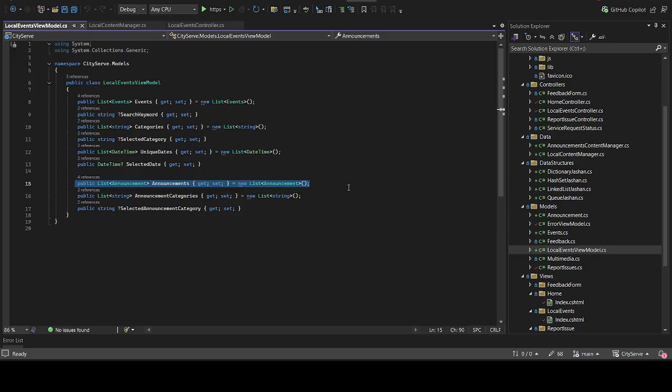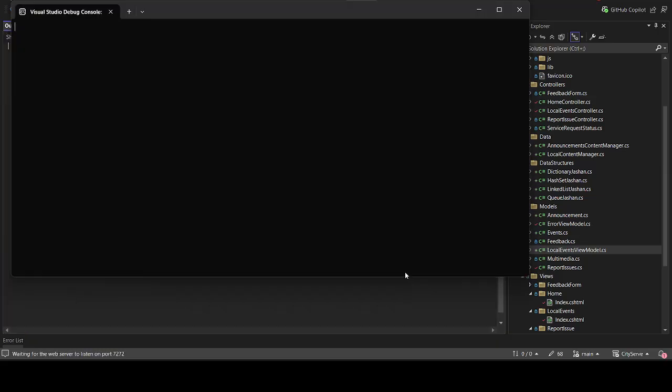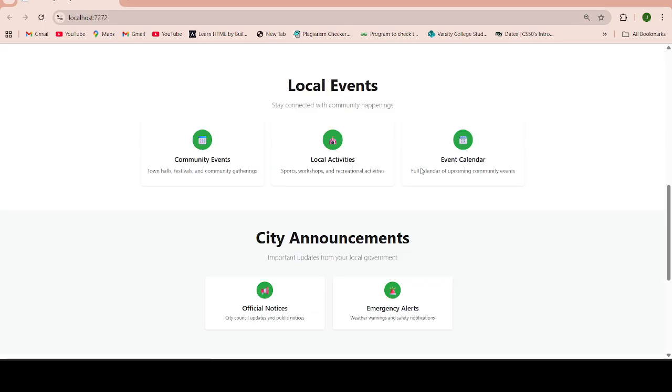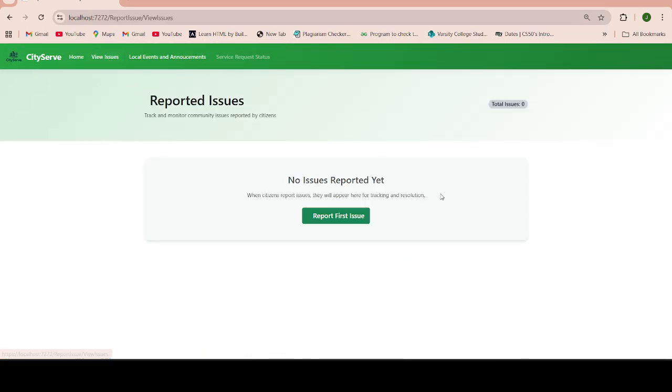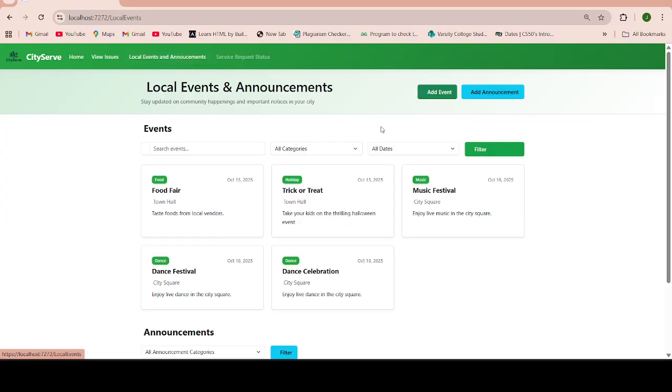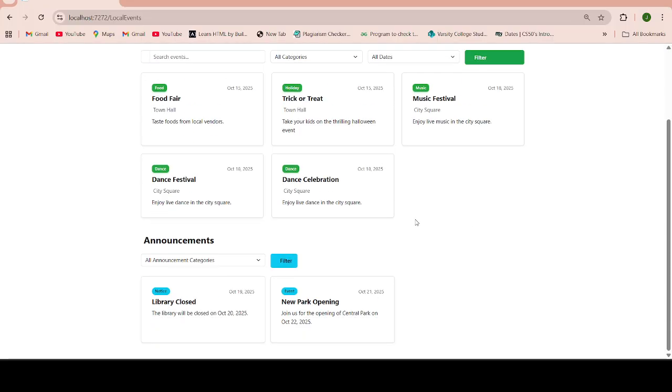And then over here, announcements, it gets all the announcements categories, and then gets all the announcements. And then over here it gets all the announcement categories from the hash set. And then over here, it gets the one the user selected. So if I had to execute my application, this is the home page. Here is the view issues page where the user can still report an issue. That was part one. And then over here is the local events and announcements.